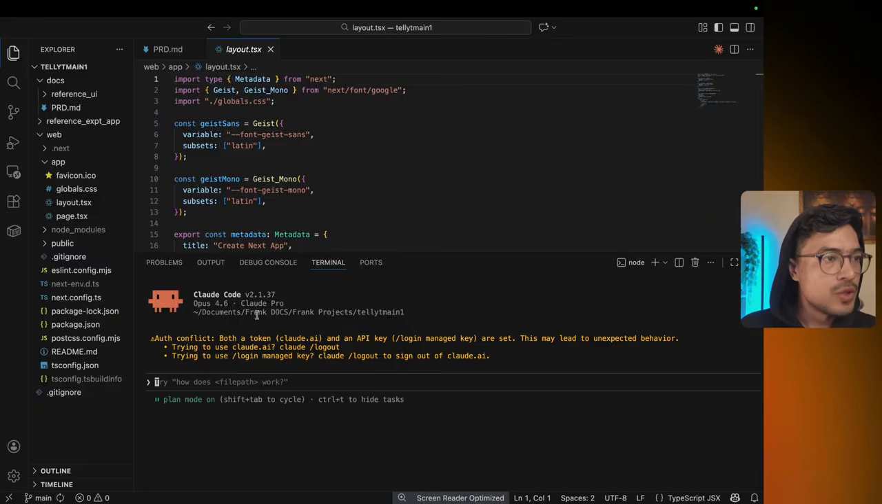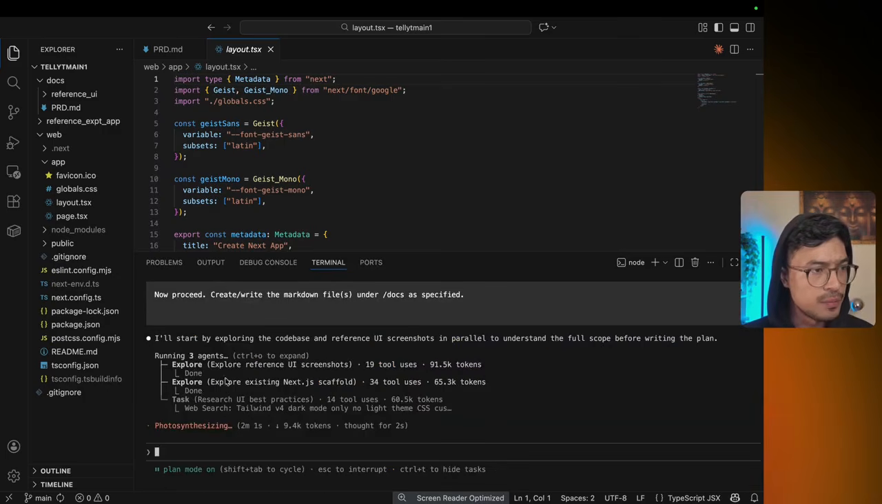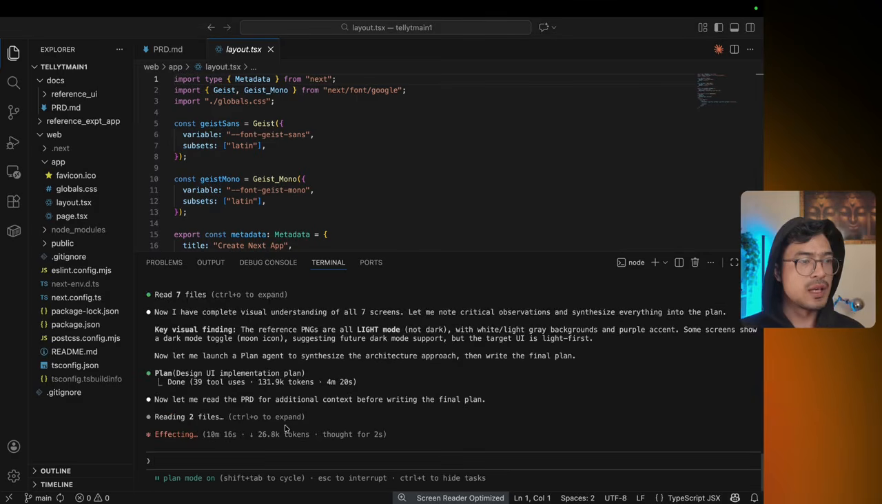So it's an Opus 4.6. I asked it to create team members already, and it's on plan mode. So let's see how this goes. It's running 3 agents right now. One of them is exploring the reference UI screenshots. One of them is exploring the Next UI scaffold. One of them is researching UI best practices. Okay, that's pretty good. And we're gonna let it cook for a bit more. It's been already 10 minutes. My costs are going to be absolutely crazy, but let's wait for it to finish the plan.